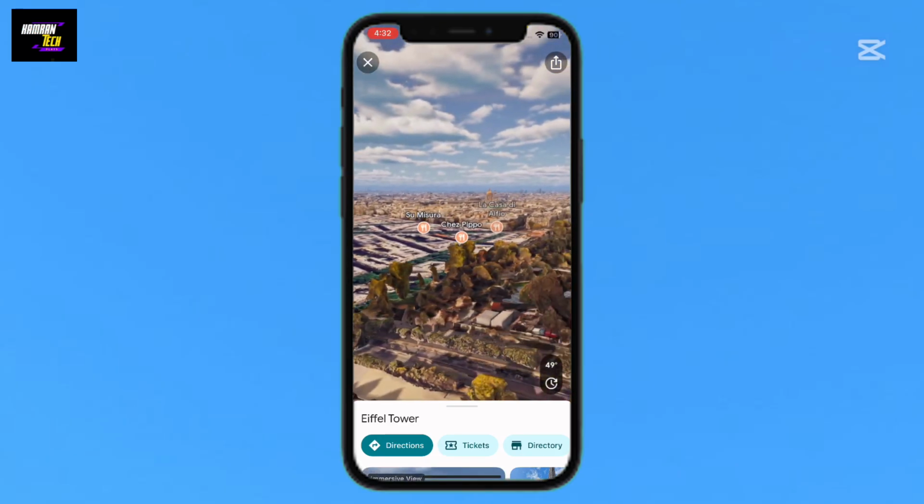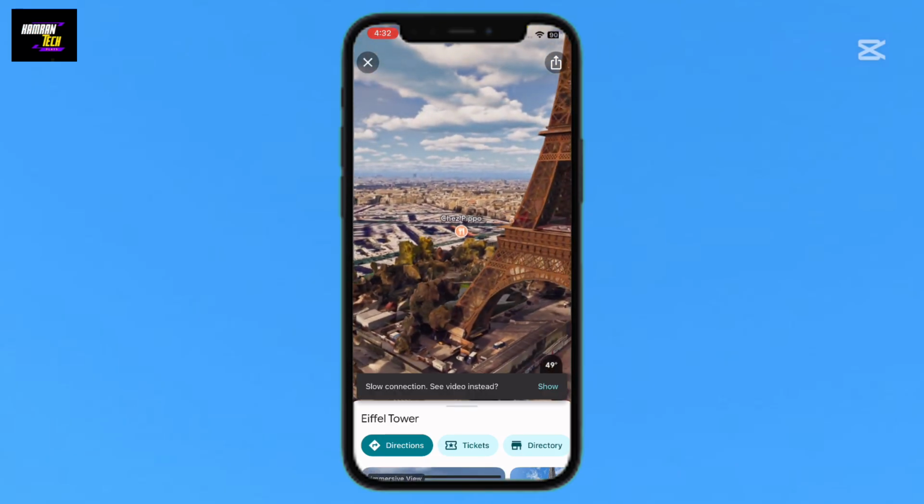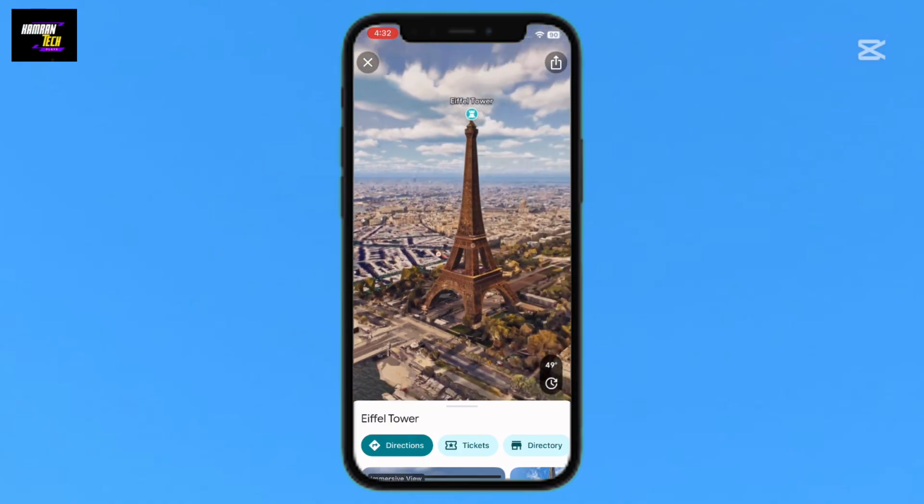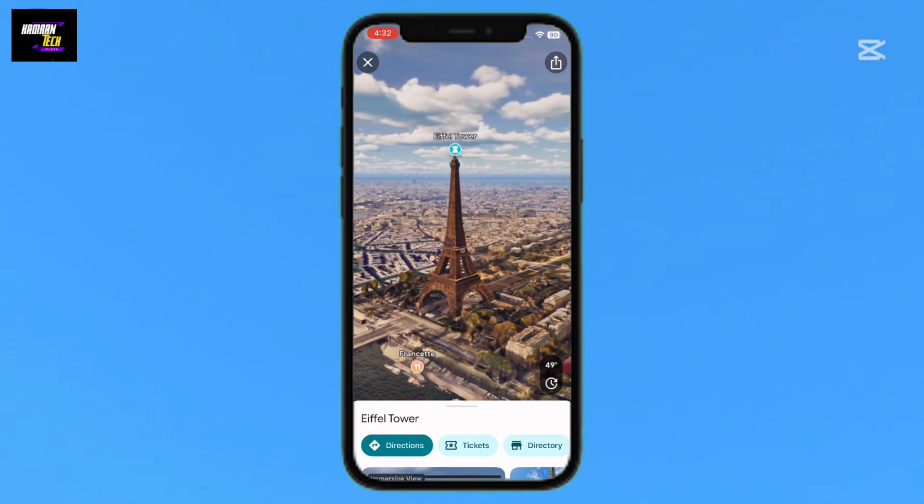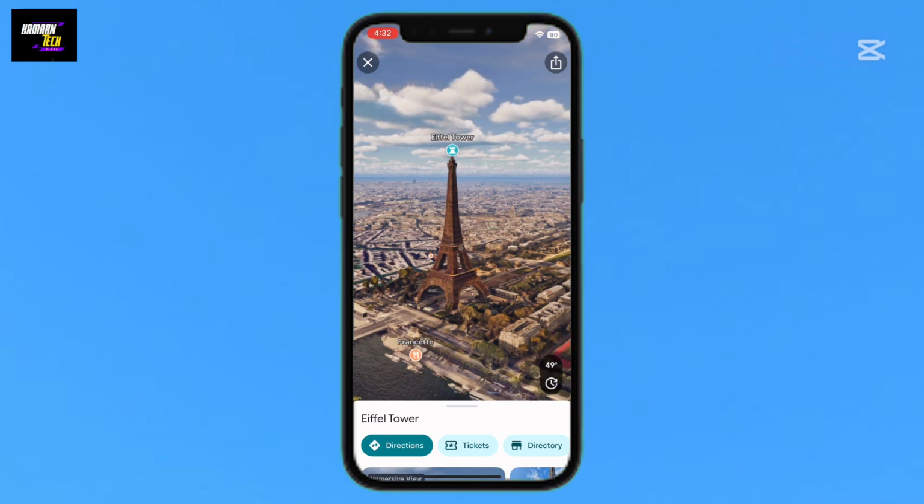So in this way you will analyze the AI features for a better experience and navigation for easy destination stops. So that's it. In this way you will just have to use it.